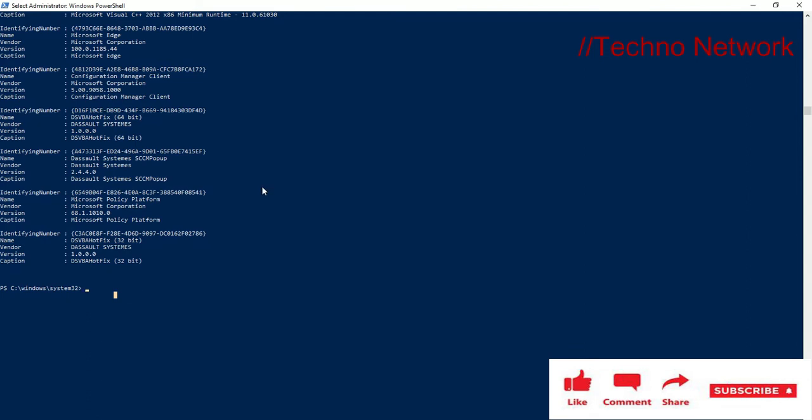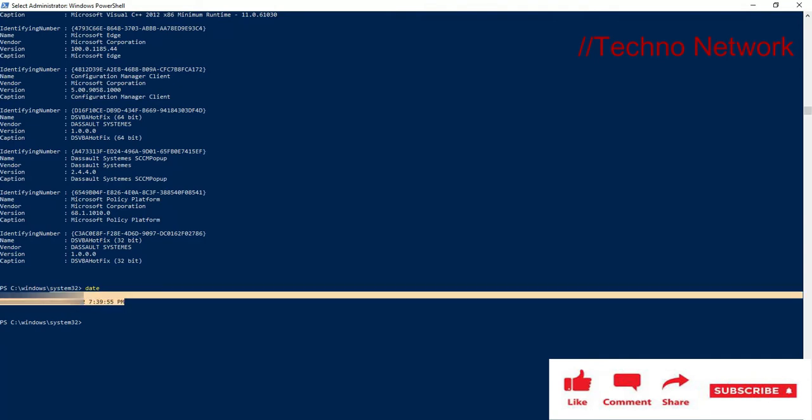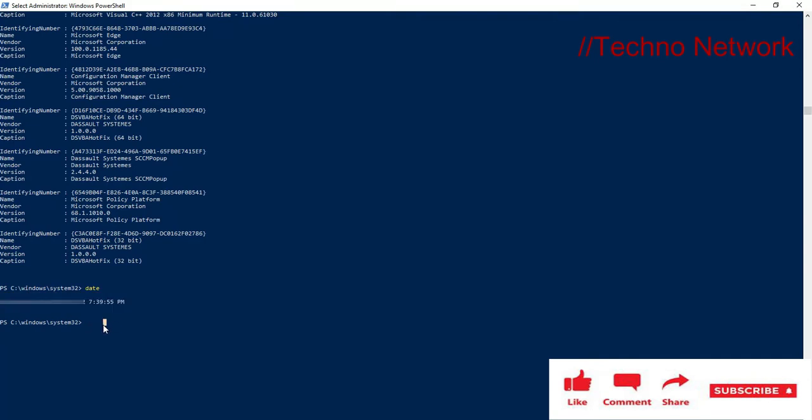Apart from this, let me show you how to see the time. The alias name to see the time is date, and hit enter, and it will show you today's date and time. Now this is the alias which will work in the command prompt as well. Now the commandlet to see the date in PowerShell is Get-Date, and hit enter. You will be able to see the date over here and the time is also available over here.